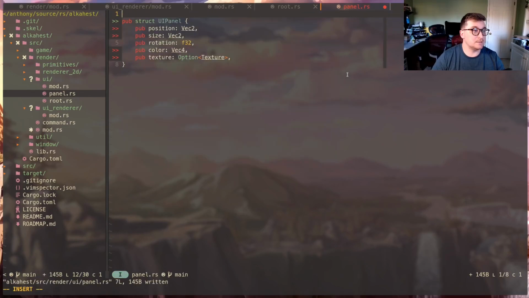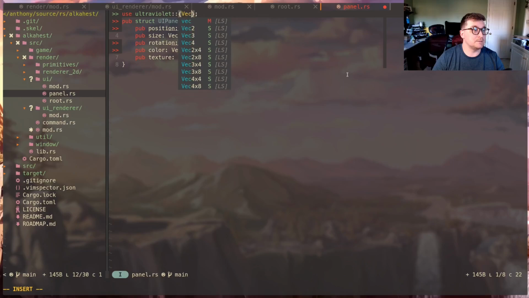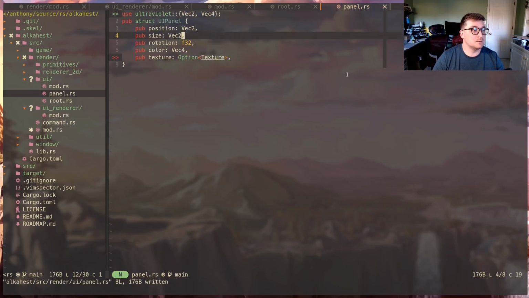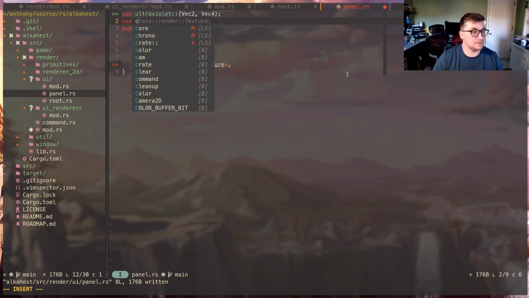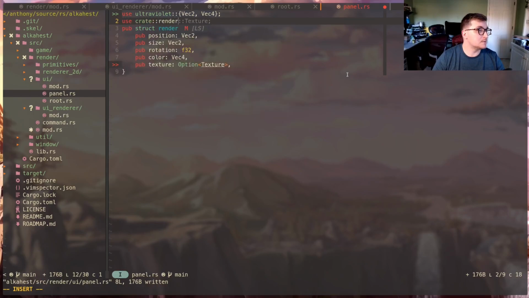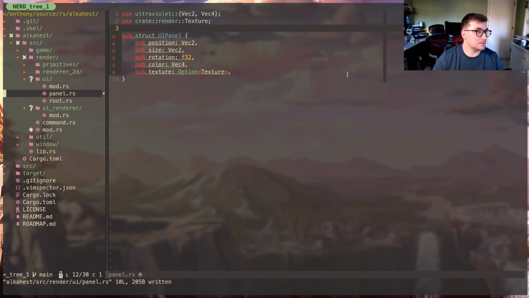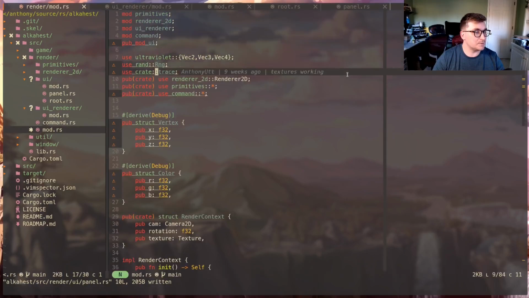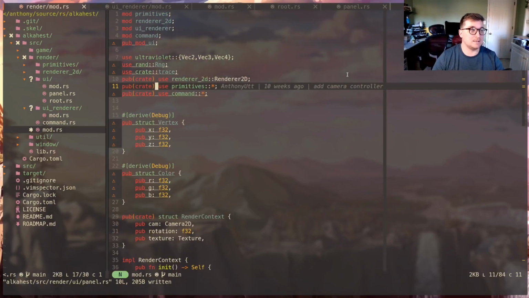That is definitely interesting. Let's use ultraviolet, but I need Vec 2 and Vec 4 here. That is crazy, right? And then crate render. Is it texture? Can I access texture directly from here? Pub use primitive star. Like, yeah, alright.